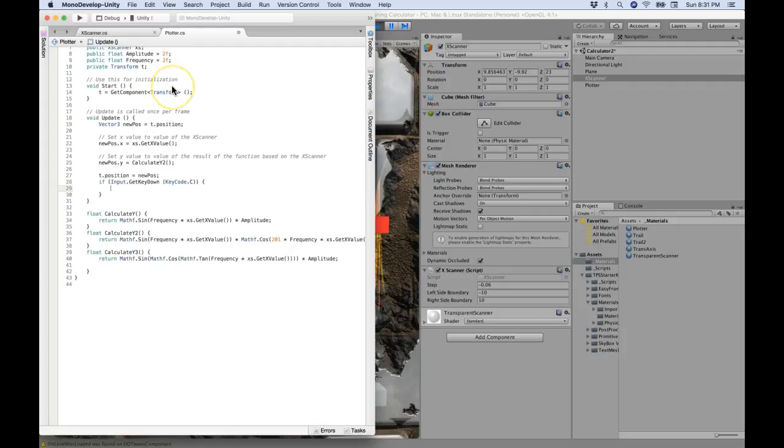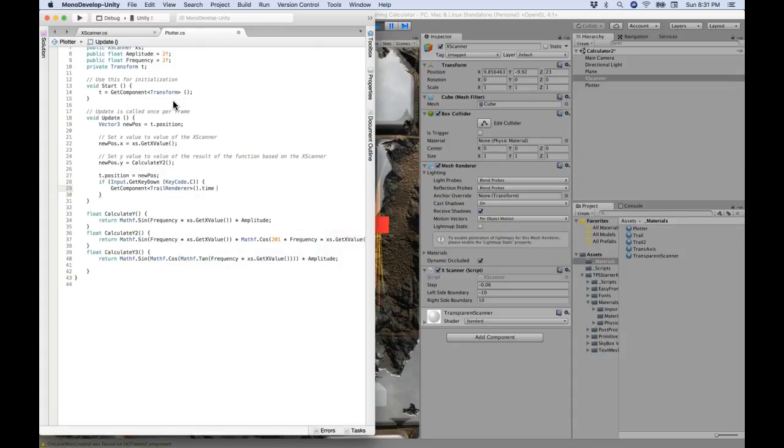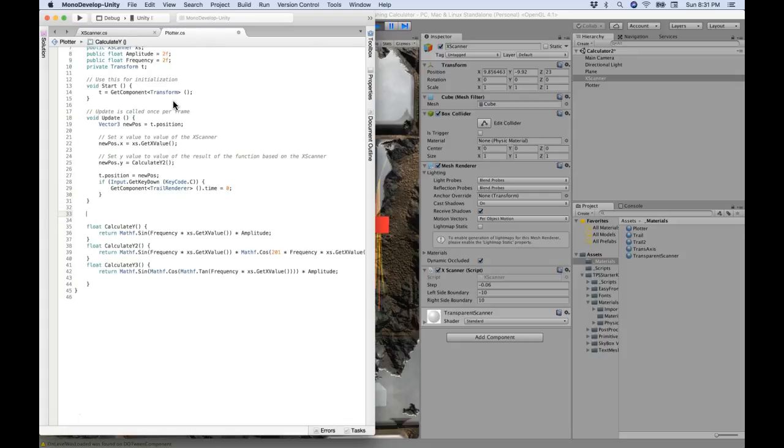How do we do this? In the plotter, we're going to get component trail renderer. And from there, dot time equals 0. But then soon after that, we want to set it back to the time it was before.